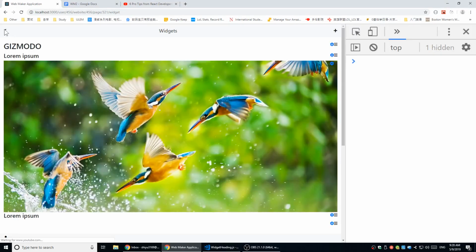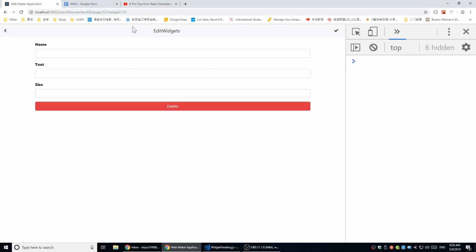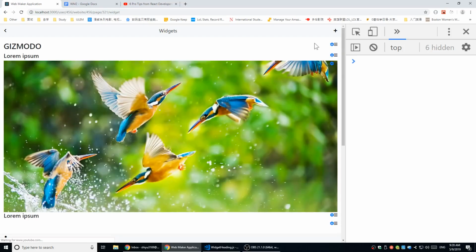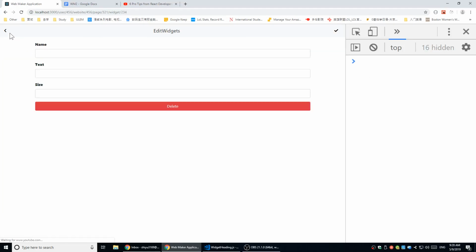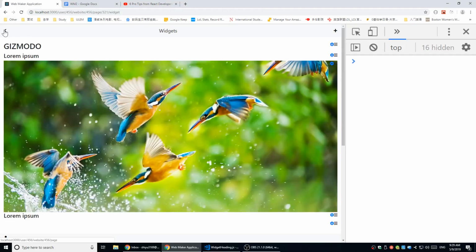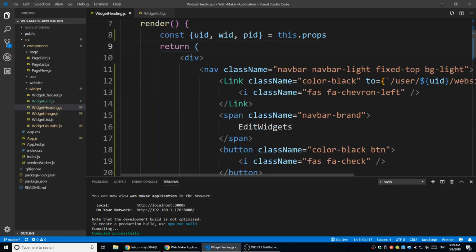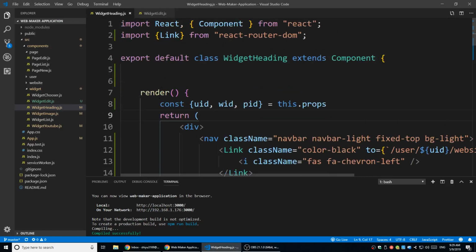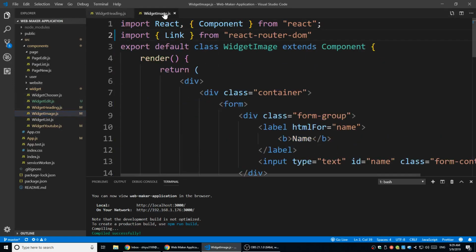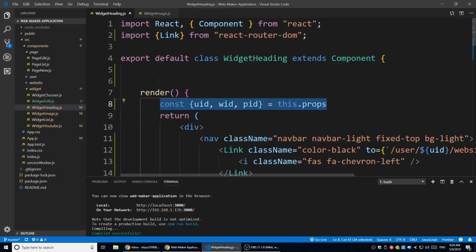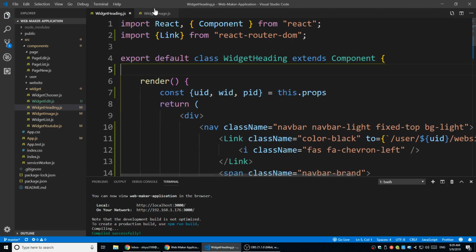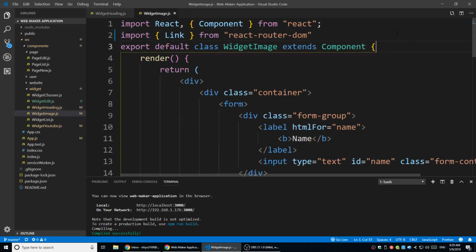So now this bar is working. I can go back and go in. That's why it's working. And I'm gonna do the same thing for the image and YouTube. Right? Just copy this navbar and the constant to there. So image, right? So I'm gonna copy the destructuring into the widget image.